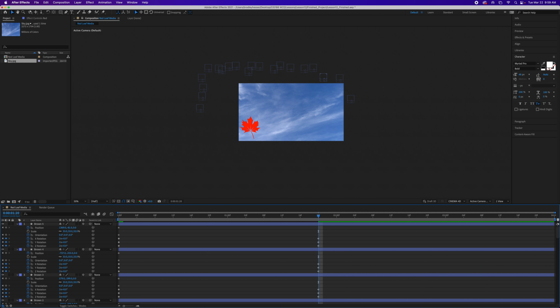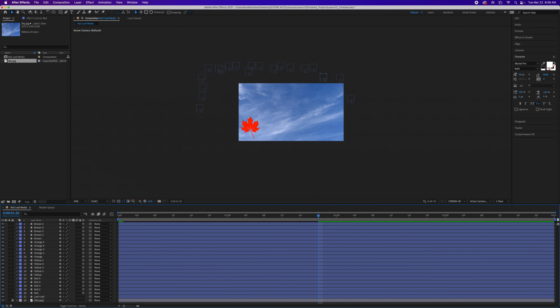Now, with these, if we hit the U key, it's going to hide all of the properties that were expanded out. So once again, you should be able to see all of your layers inside of the timeline. At this point, let's go ahead and save that.